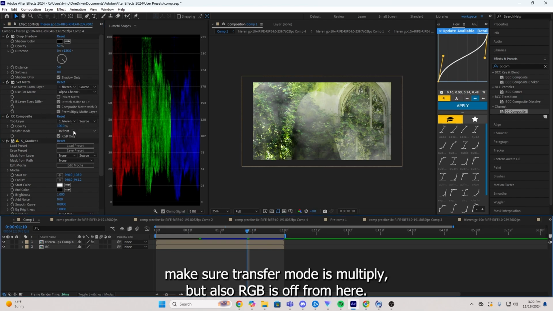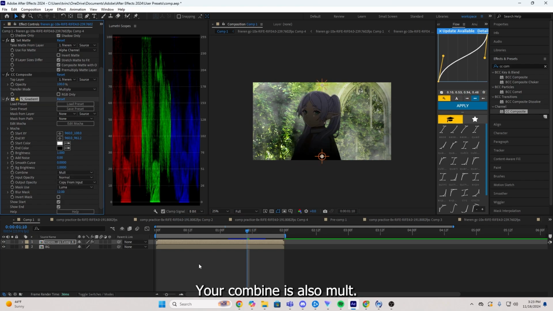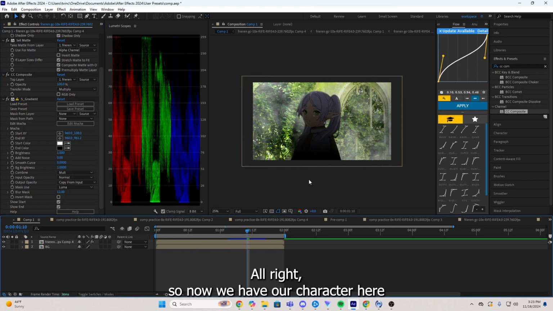For CC composite, make sure your transfer mode is multiply, but also RGB is off. From here, your combine is also multiply. Alright, so now we have our character here, fully ready to be composited.